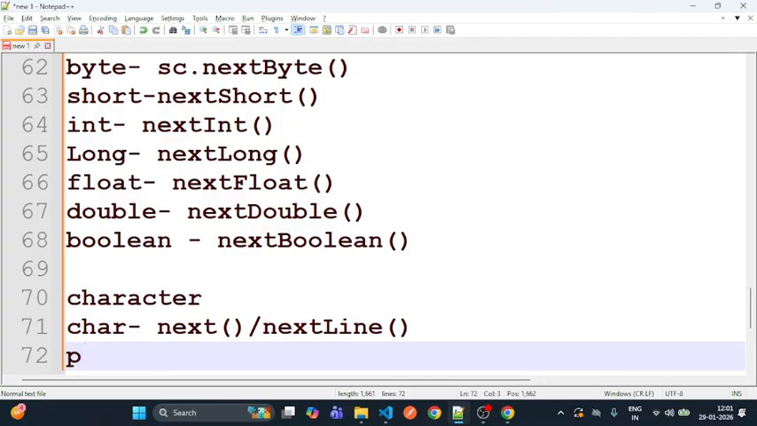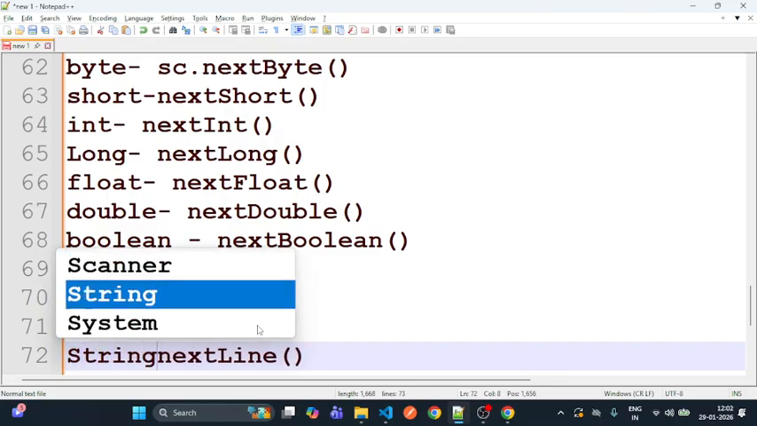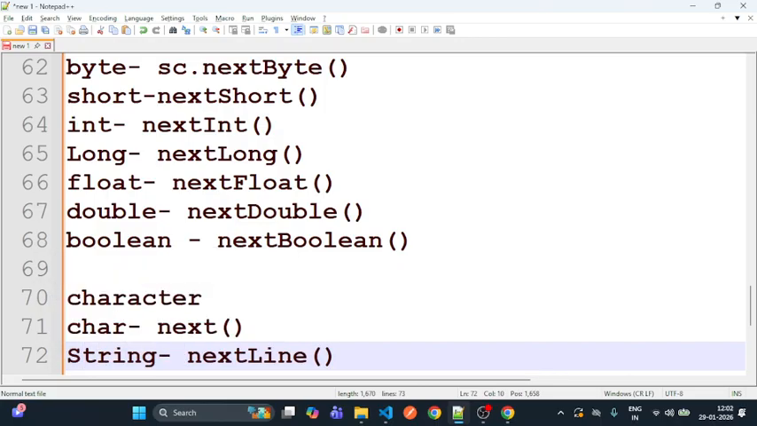Okay, for char, next. Suppose you want to read the string, then nextLine. For the character next, for the string nextLine. There is one bug, or we call it one error, when you are using nextLine. We can see that now. Okay, with nextLine or next you can get some error. What was that error? We will see now.